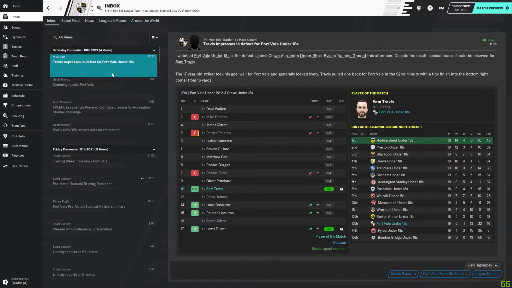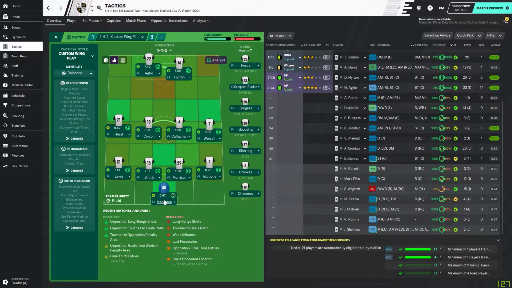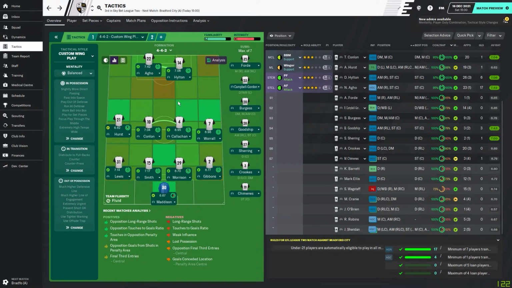So disappointing. So now we probably have a gaping hole at goalkeeper. Let's see, Madison. Aerial reach is good, kicking, punching, reflexes. So not horrible, but man, Cumming was so much better. So we'll give him a chance and we'll see if we need to add somebody during the transfer window.